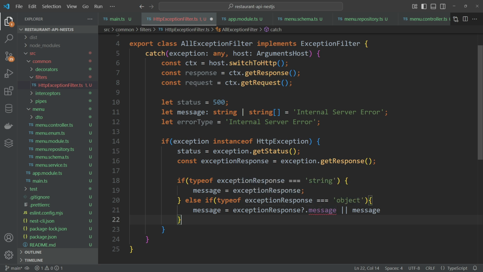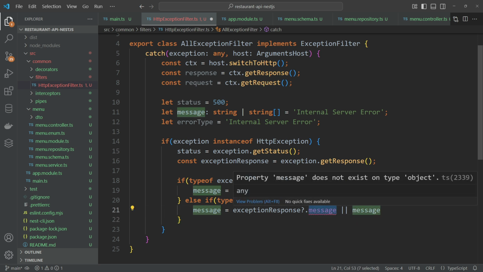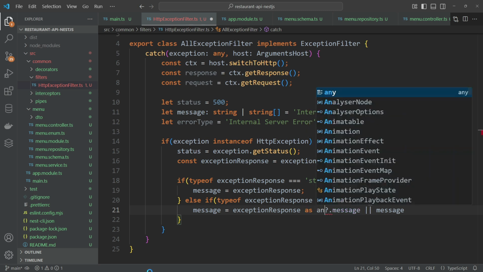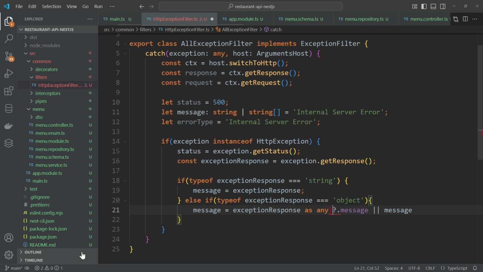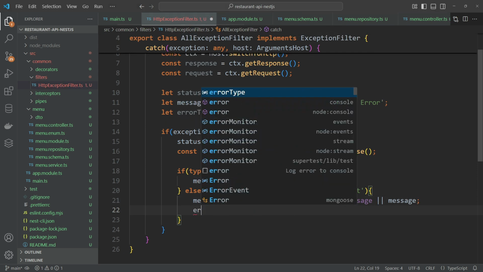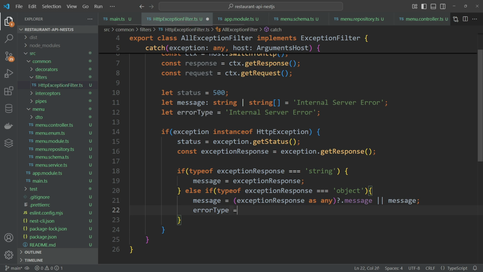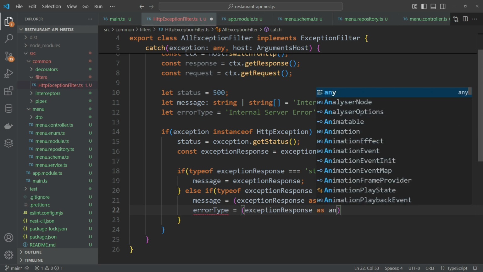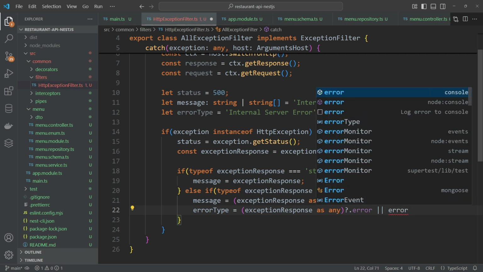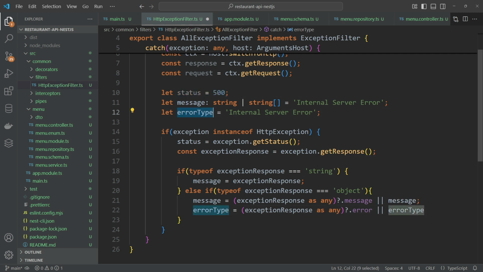And it is saying this message is not defined, so I will say as any, because we don't know what the type of this exception response is going to be. And what else we can update, we can update the error type. So I will say errorType equals exceptionResponse as any dot error, otherwise we'll default it to the error type, which is this one, Internal Server Error.